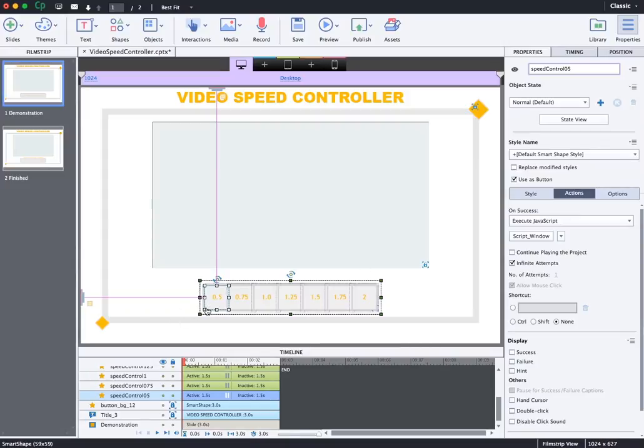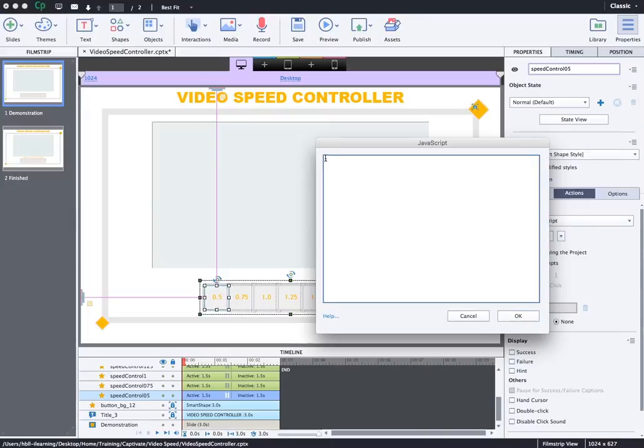So I want to take these buttons and, on success, have them execute JavaScript. Make sure this button right here, Continue playing the project, is unchecked so that it does not move past as the video is playing. And I'll show you what code we need to put in here.